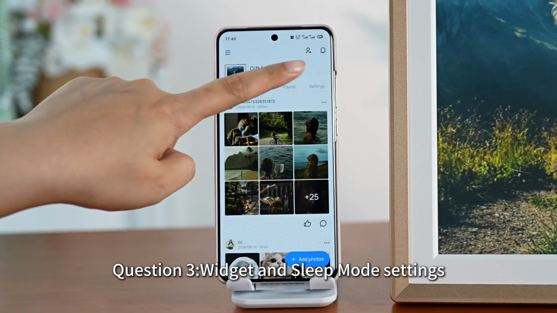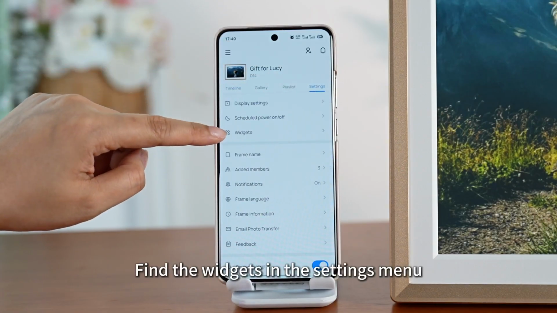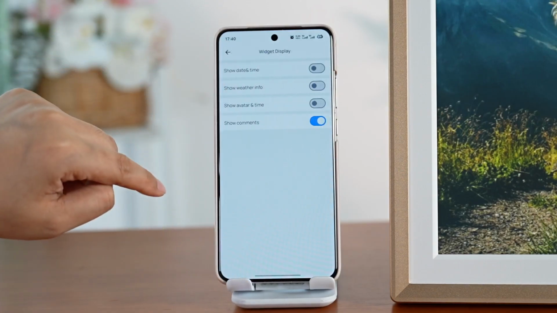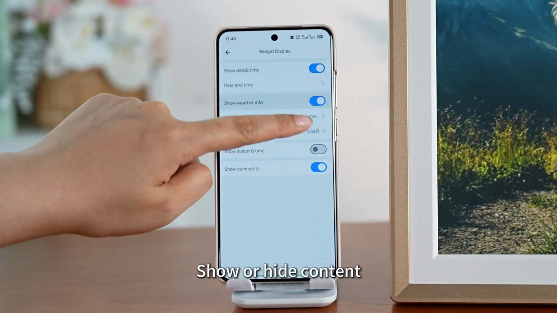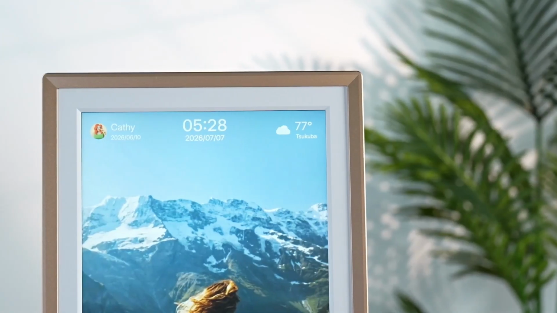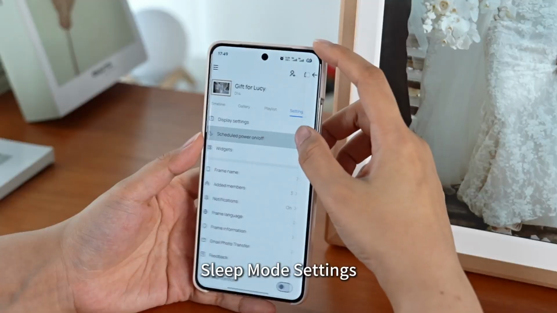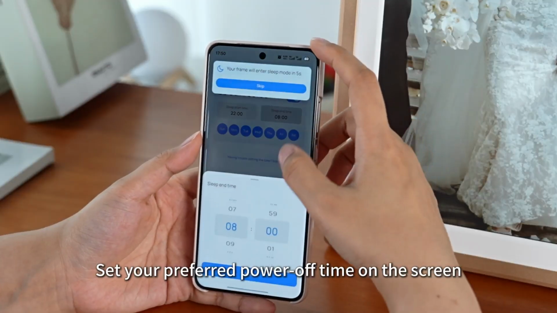Question 3. Widget and sleep mode settings. Find the widgets in the settings menu, click Widget Display. Customize your view, show or hide content. Sleep mode settings, set your preferred power off time on the screen.